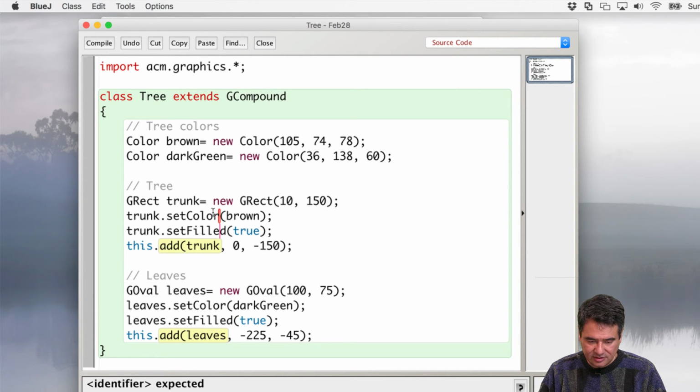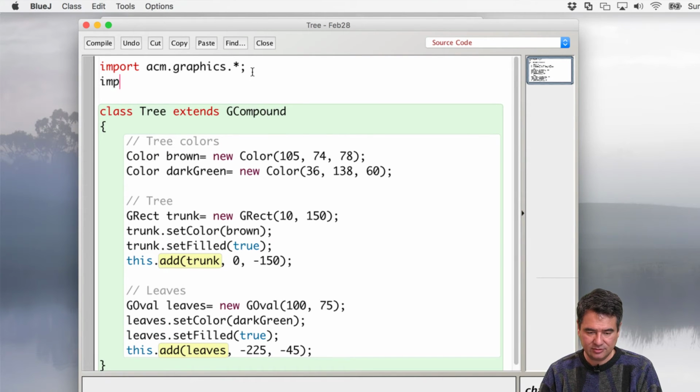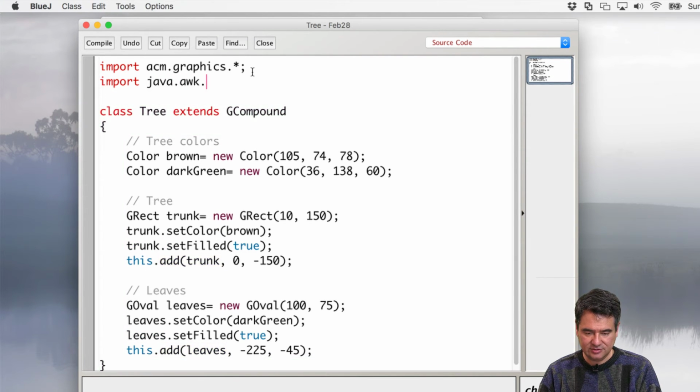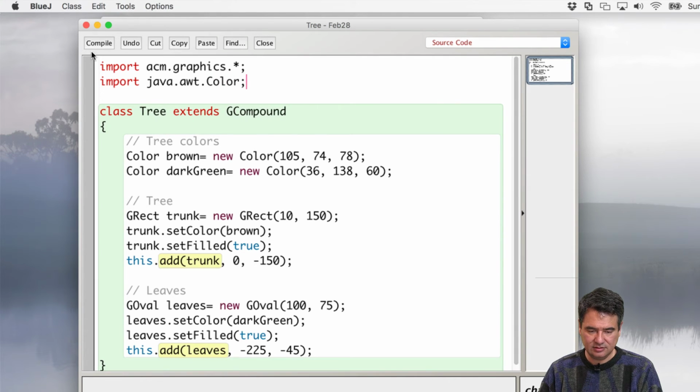And I missed something here. Okay, trunk dot set color. Yep, I should be able to do that. Oh, I mean, I need to go import java.awt.Color. And I'm still unsure why I'm getting an error here. It says identifier expected. So what it's saying here is that it got to this point and it didn't expect to see a parentheses.